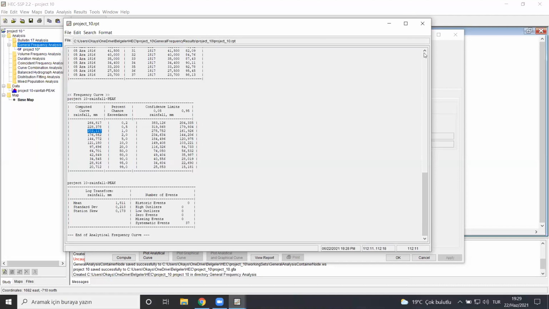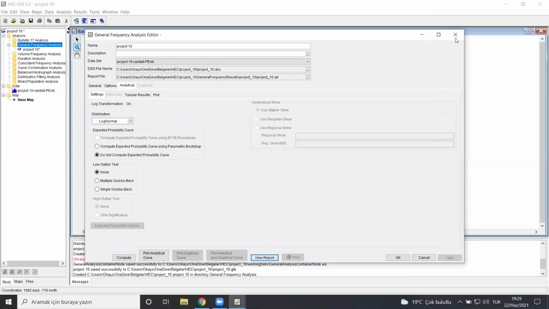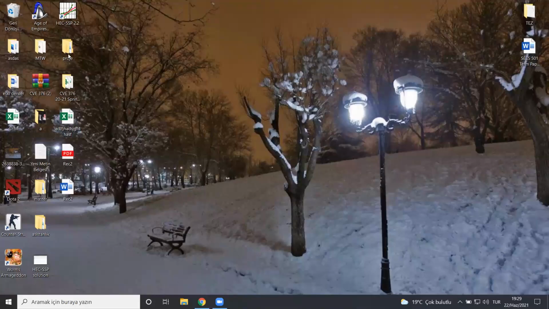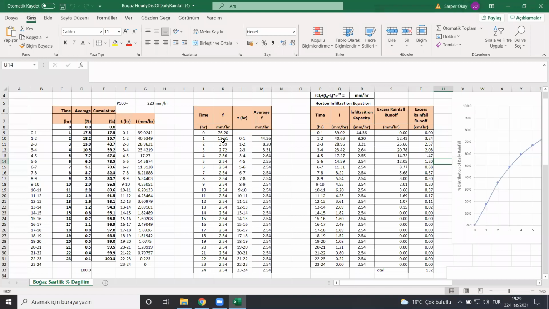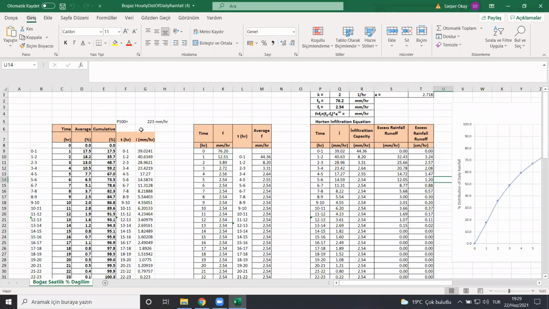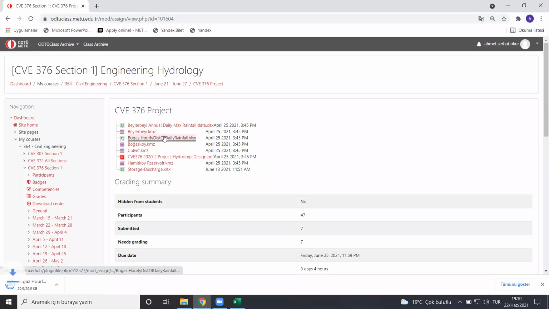The next steps are only about the Excel. Let me show you how to proceed in Excel as well. Now we can close this one, I think it was this one. Okay. In this example, the P100 was 223, you'll write here what your P100 is. If it is 202, you'll write 202, whatever the result is. Actually, let me download this one so you'll understand better.